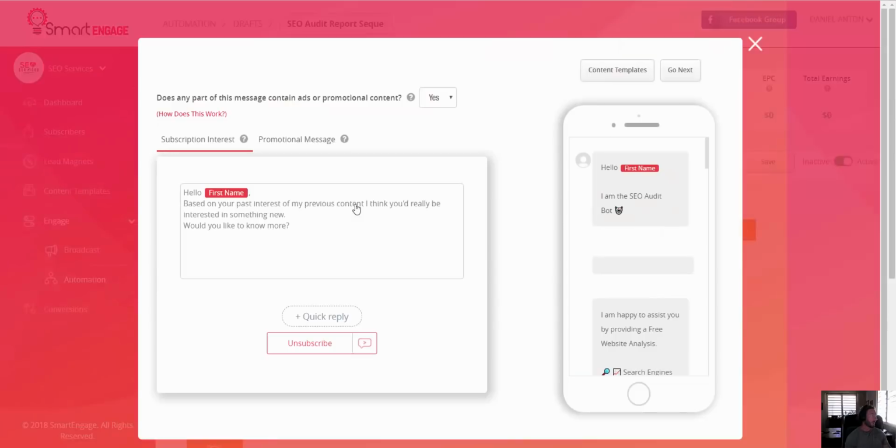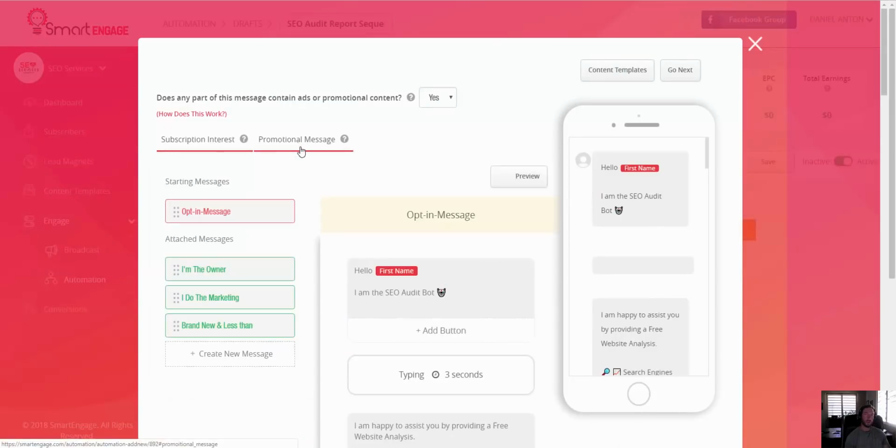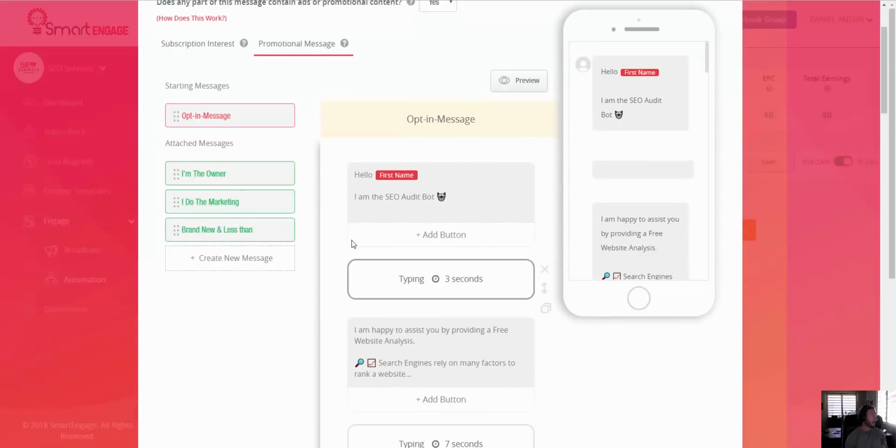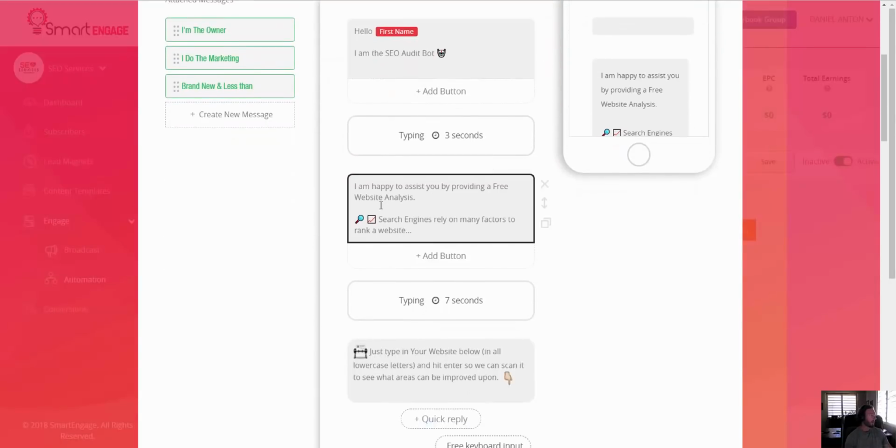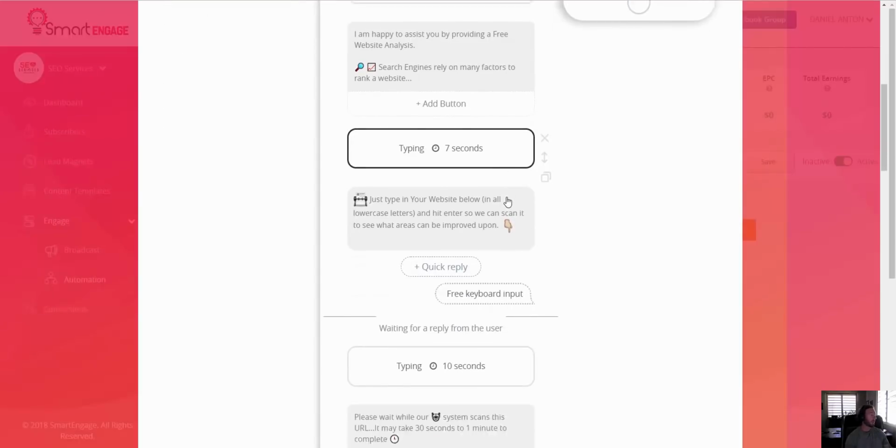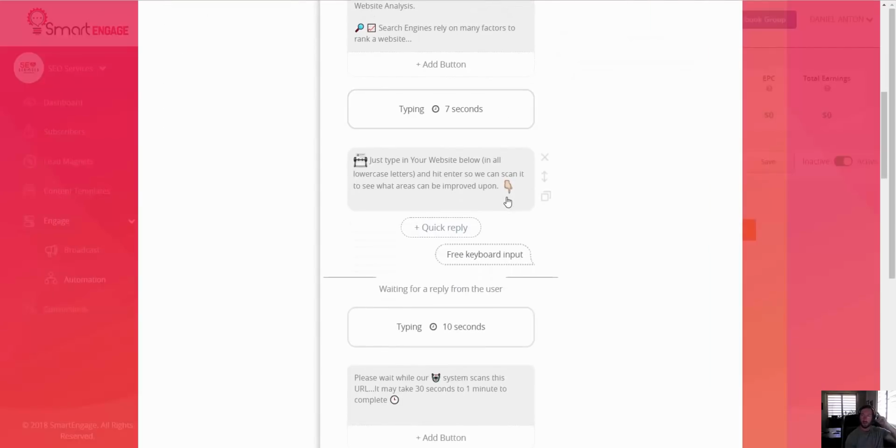All right, so this is the first thing they see after typing the website audit. After they click that little quick reply link that says website audit, it triggers this prompt. So it says hello, and then it will use the user's first name. Obviously, I'm the SEO audit bot. I'm happy to assist you. So we're keeping it engaging. The first thing we really get into here is asking for the user's URL, because the ad spoke to them to analyze their domain, their URL, to get an analysis on it.